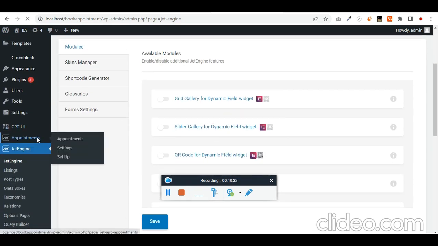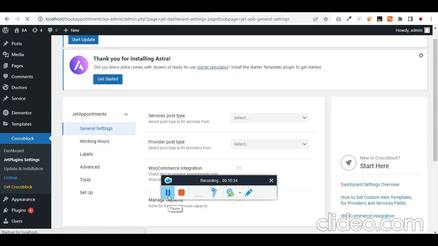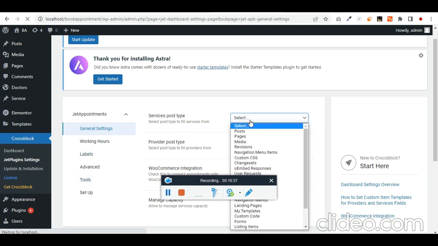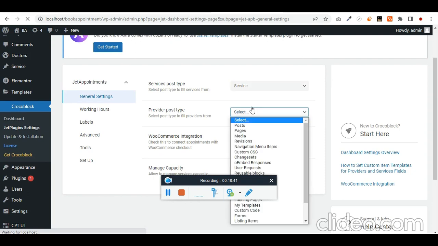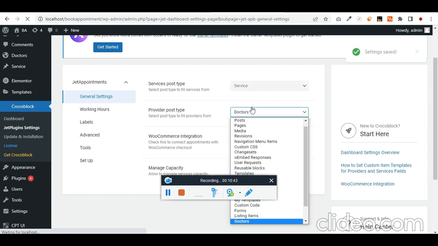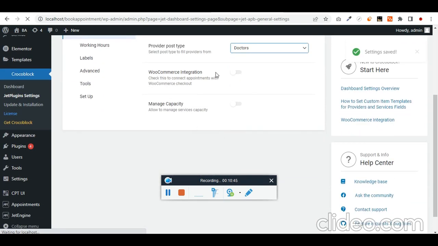It's just a chat appointment. Click on chat appointment, and if you see here, we need to set this up. Let's select the service. So we are correct, we need to select this 4-step service. Let's select the 4-step doctor. So this is the doctor, we don't need WooCommerce.